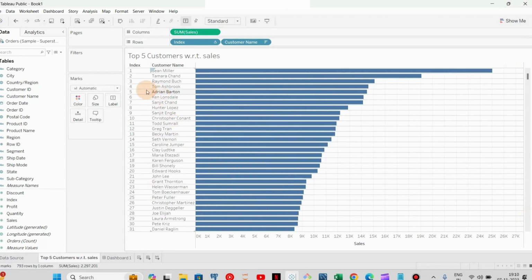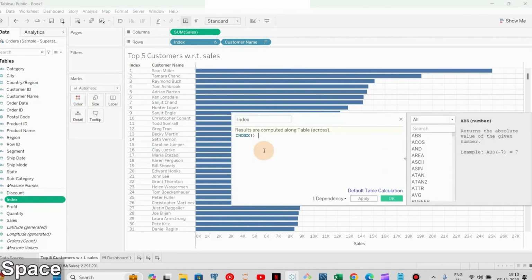Okay, so now that I have given the index to my visualization, what I'll do is I'll somehow try to restrict the data in the view to the first 5 index. And to do that, I'll quickly go to the index field. I'll edit. I'll add a condition here. I'll say less than equals to 5, which means for customers for which the index is less than equals to 5, I want it to be true. Otherwise, it should say false.